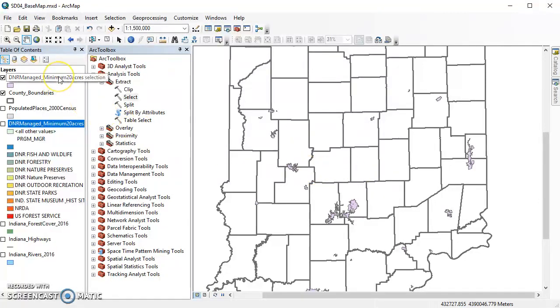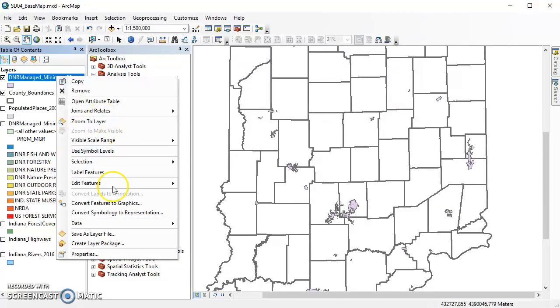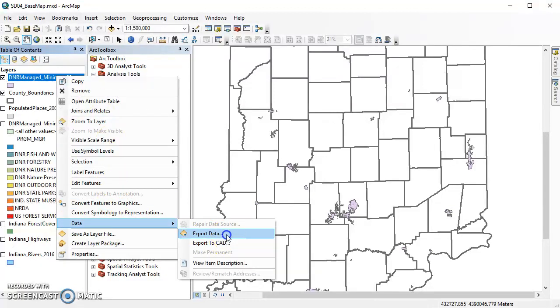Now, one thing to note is this selection layer, and it's always labeled with a selection at the end, is actually what's called a temporary layer, meaning that it will disappear as soon as I'm done with this ArcGIS session. If I ever want to keep it, what I have to do is go to data, and I have to go to export data.